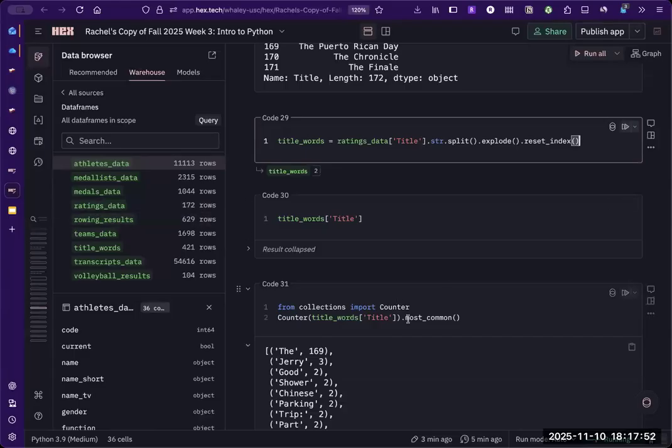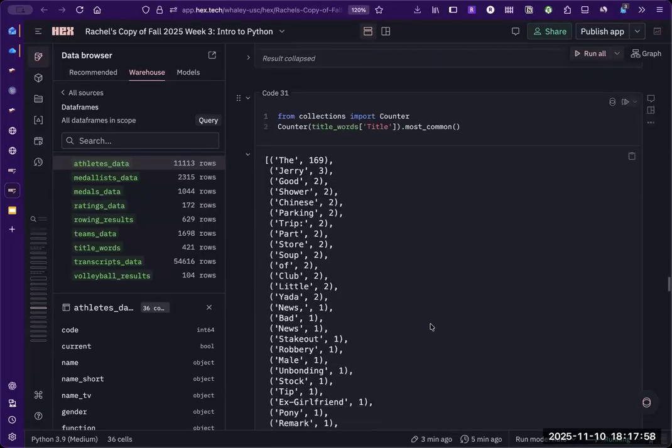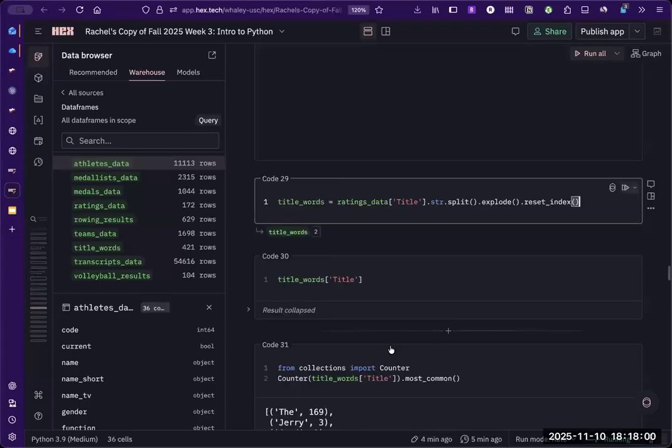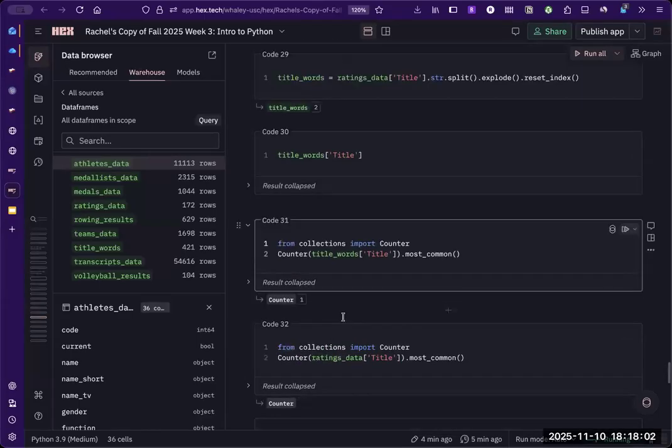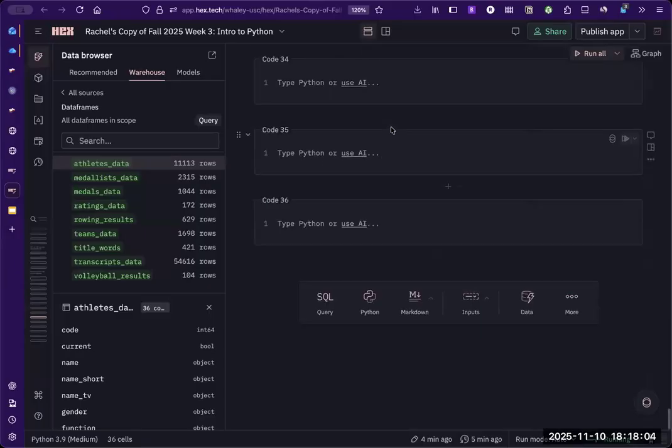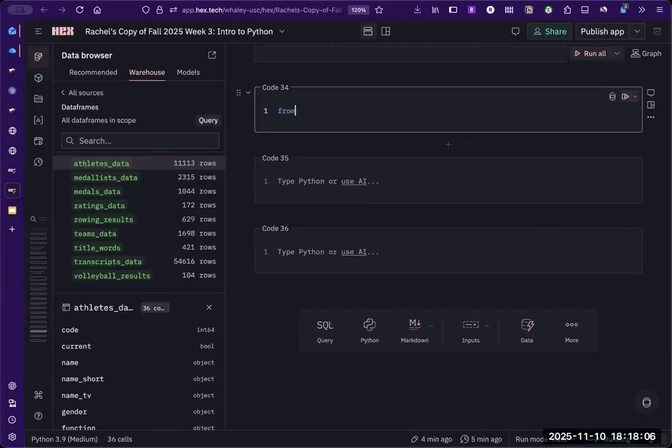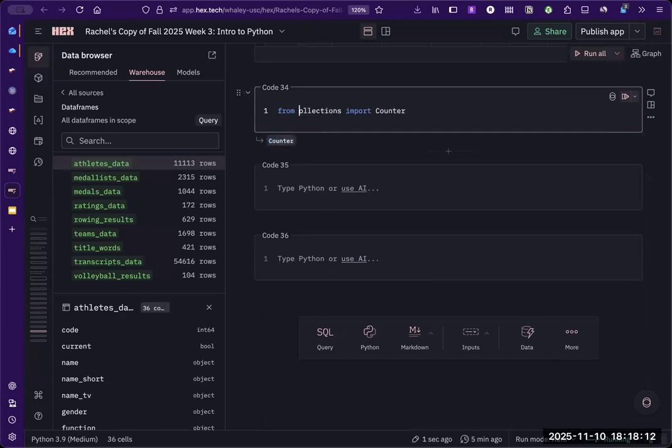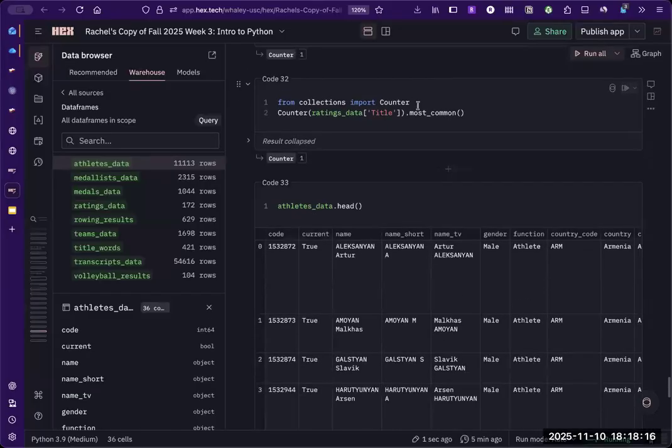All right, did anyone get our most common words from philosophy statements? Yes? You want to tell us what you wrote? Word counter, counter, brackets, athletes under square brackets, quotes, philosophy, and dot most common.